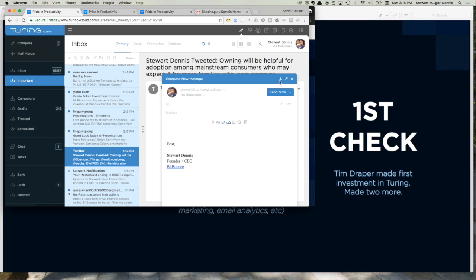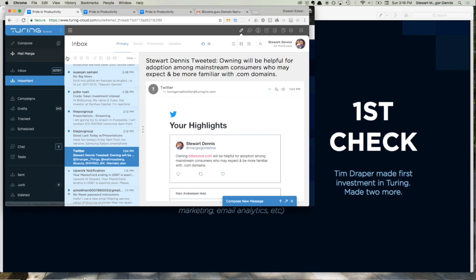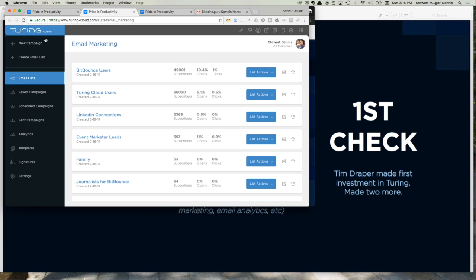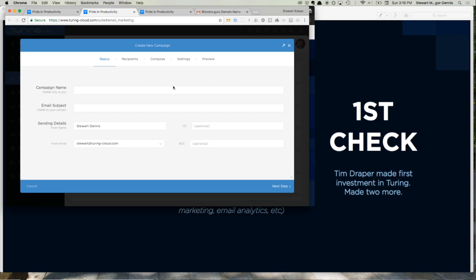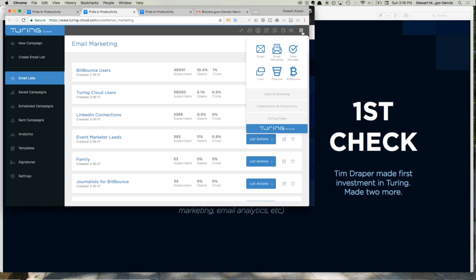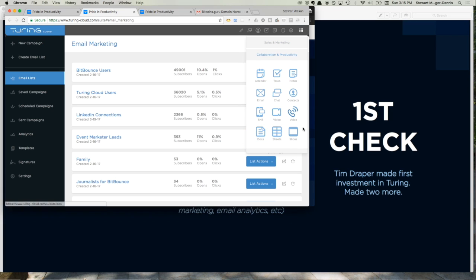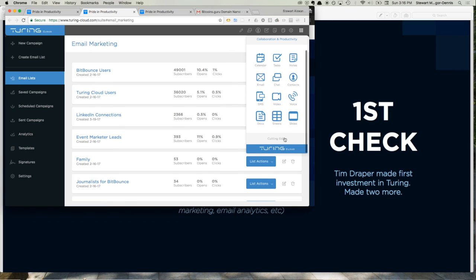And now we have 18 applications, and just to show you there quickly, this is Turing Cloud here, and we've got, for instance, a full email client that you could use as an alternative to Gmail and Outlook with a lot of tracking and other functionality. We've got an email marketing product that's a competitor to MailChimp or Constant Contact. And we've got a whole suite of functionality, including a CRM style product, sales, different email analytics, a pipeline, different collaboration and productivity tools, including chat, calendar, contacts, task notes, video, office products, etc.